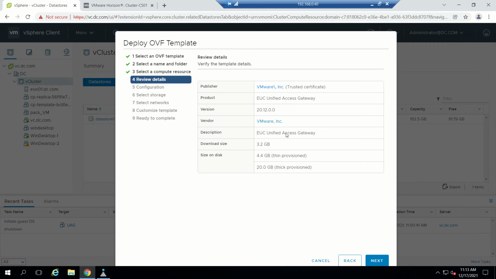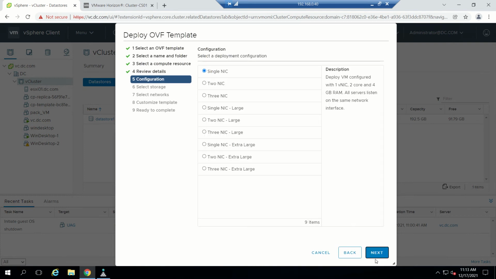Okay, so here are the publisher details, download size, size on disk, and so on. Next is the configuration part, where you can see a couple of options. Based on your environment, if it is small, you can go for three NICs, and if it is large, you can go for a single NIC. This option will change the cores and memory, nothing more than that.